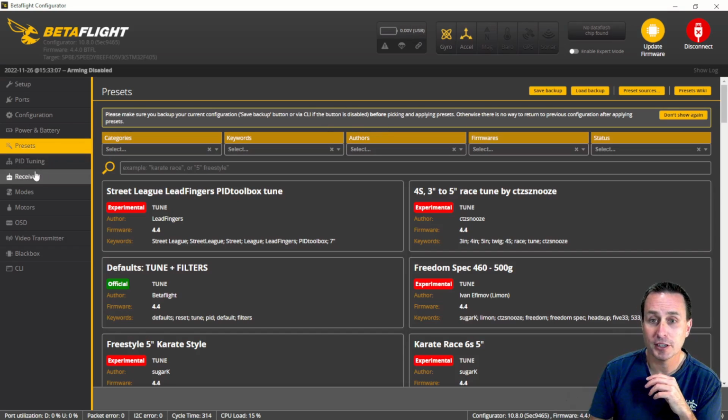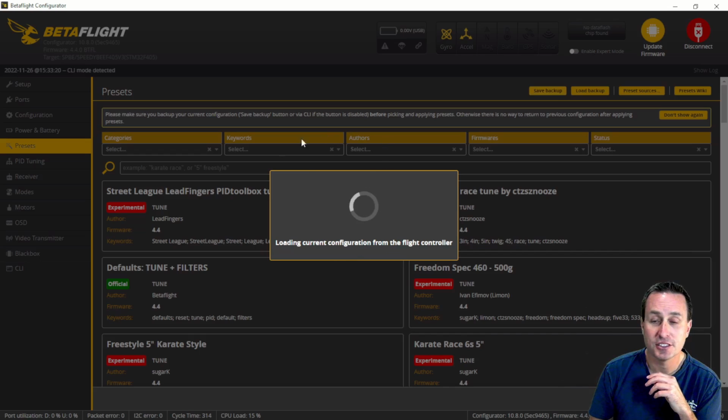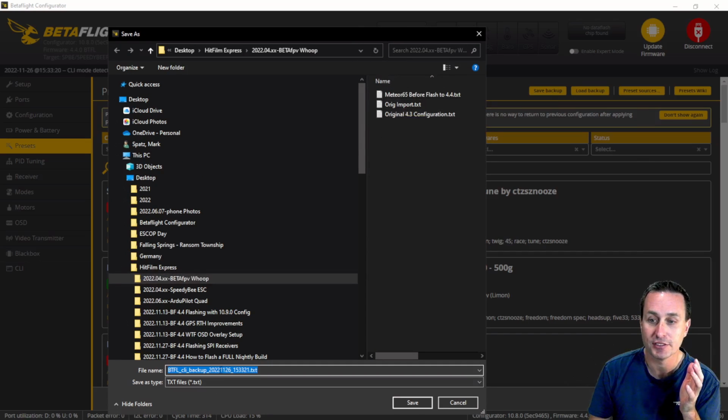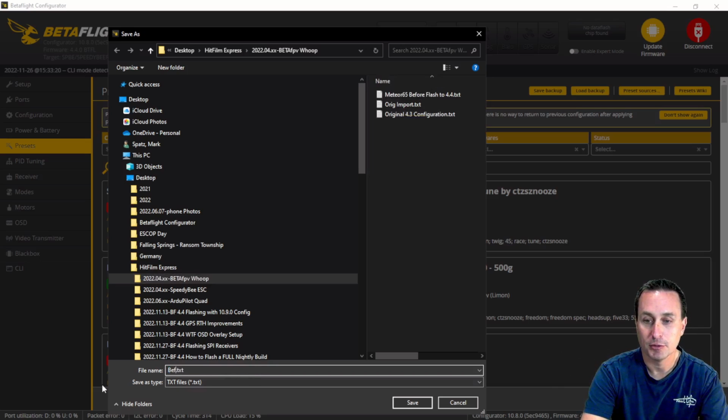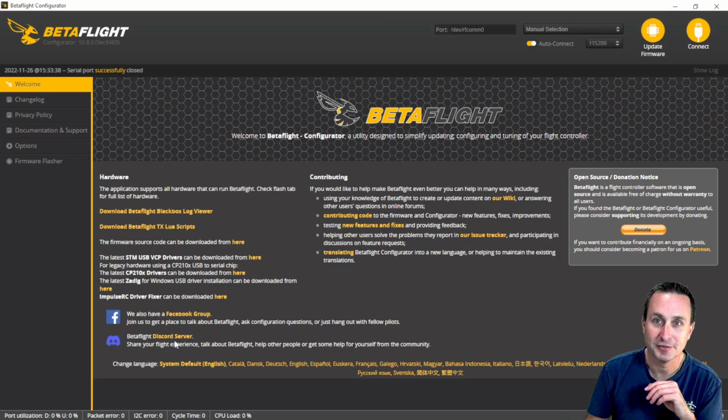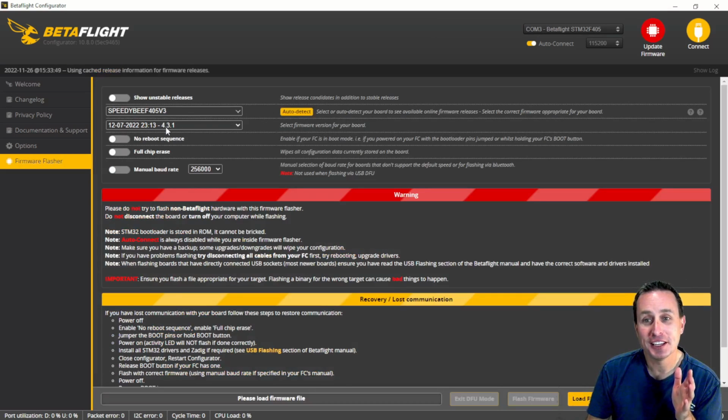Before flashing, I would recommend going into the presets page and hitting save backup. And then just save this backup file of the current setup on your flight controller somewhere on your computer. It doesn't matter where you save it. You can see I have a couple saved here. You could name it something like before flash to 4.3. That's good enough.